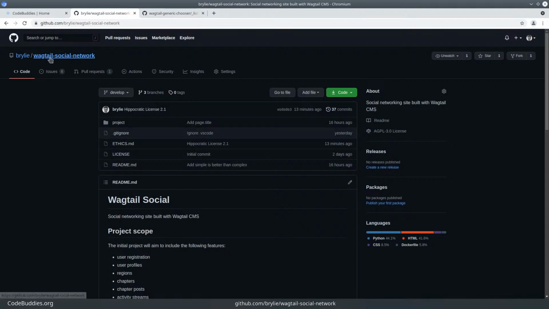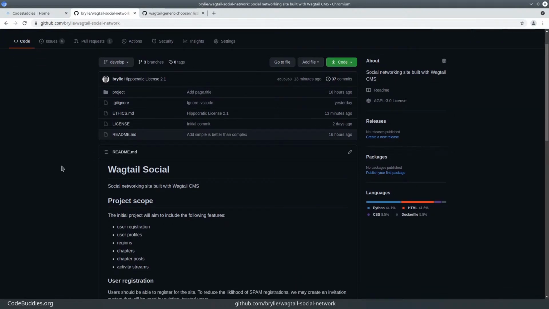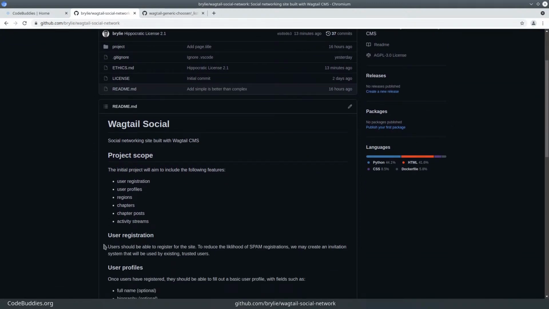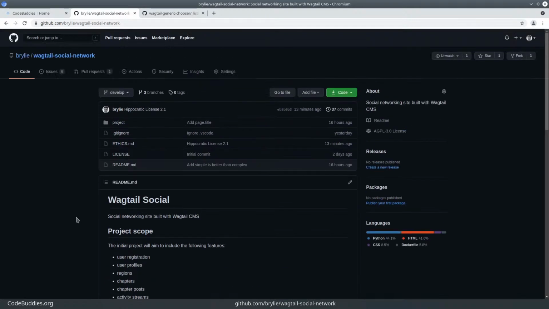And perhaps I'll see if there's already a Wagtail social network project that's been published, but in any case, we're going to continue working on these features. In the last code session, I left off working on chapter membership, allowing people to join chapters. And I was having some troubles in this pull request.